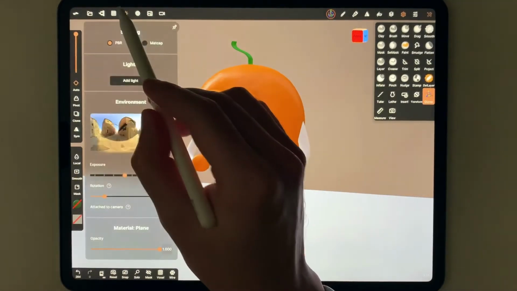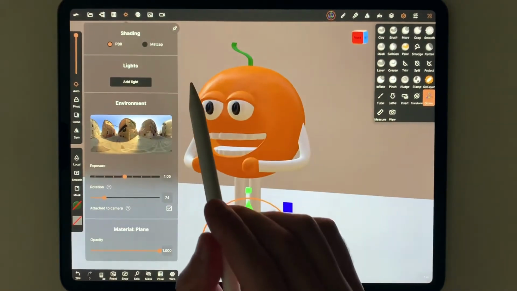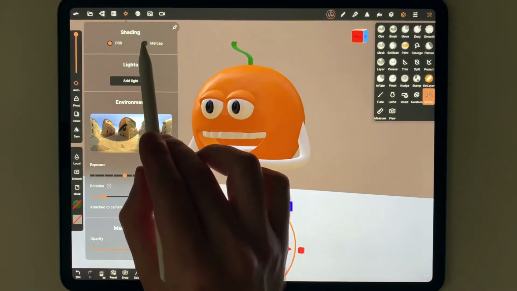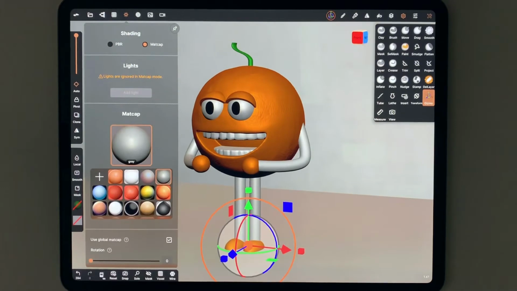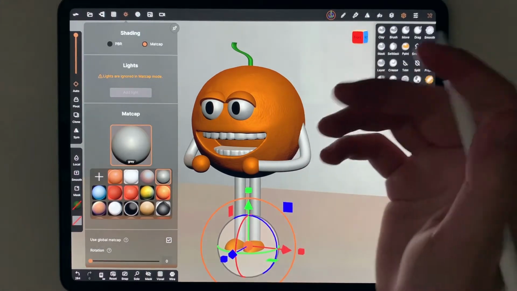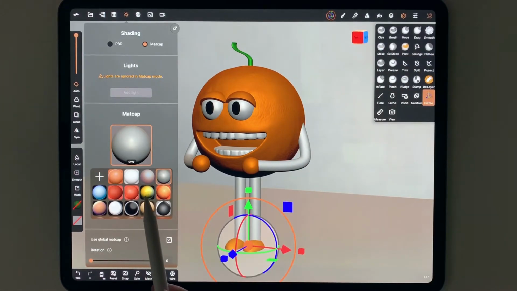There are different types of lighting. If you're using matcap, which I have explained before, you could do a certain type of rendering or visualization based on the material of the matcap. For example, you could find these online and download them.